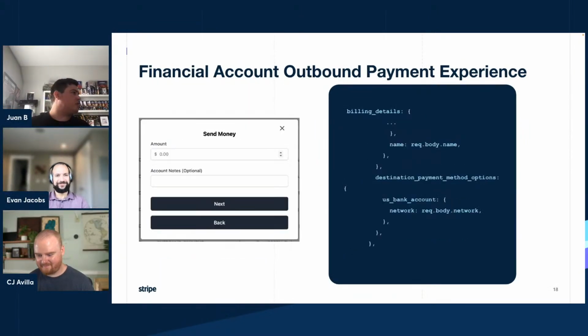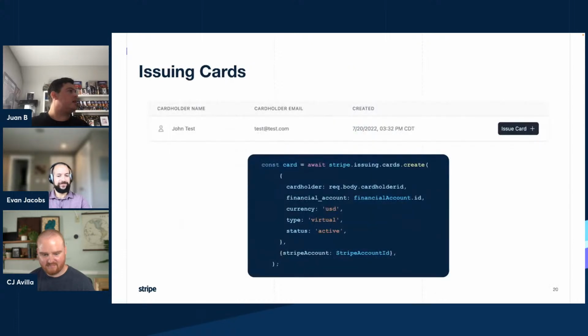We also have some details for issuing cards and creating card holders. For example, this is how I issue a card. As you can see, it's very simple. I just need to pass the card holder I created, and then I send the virtual card.